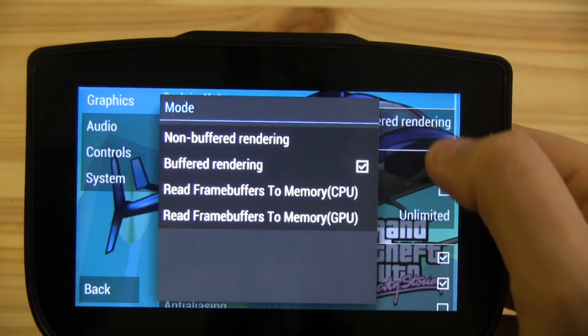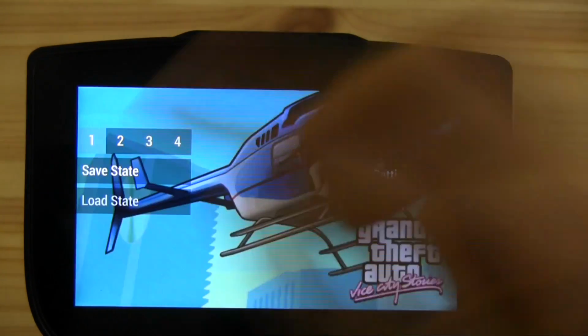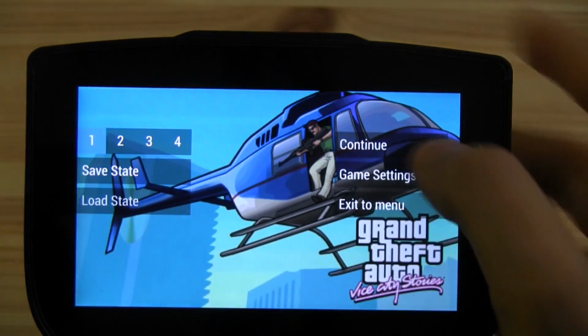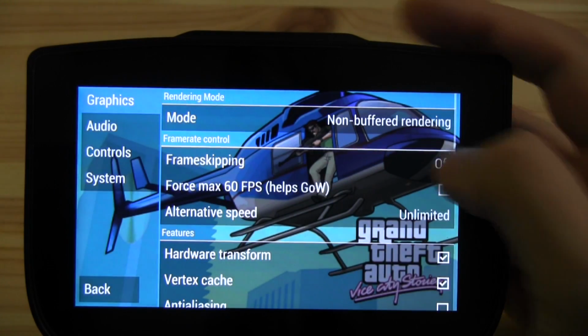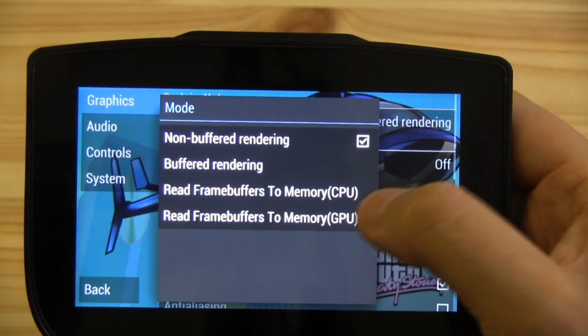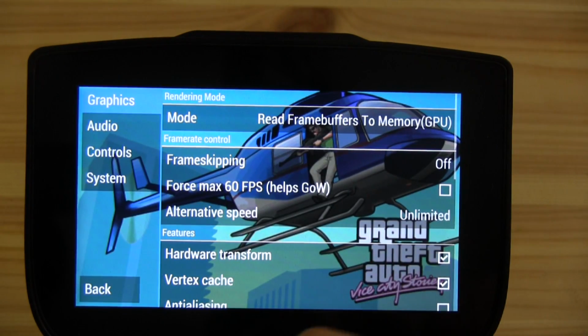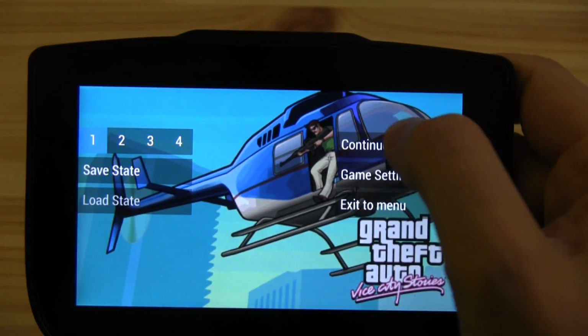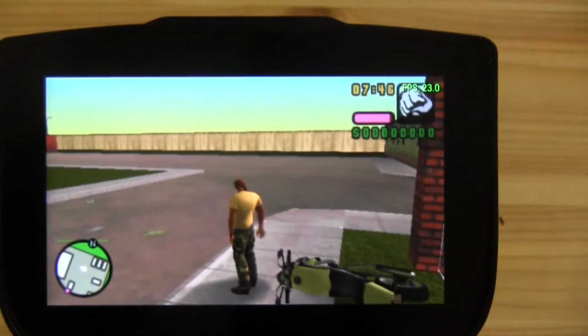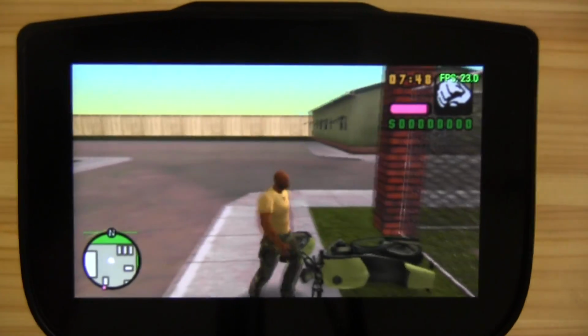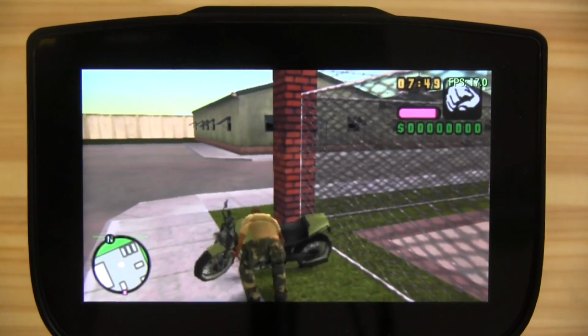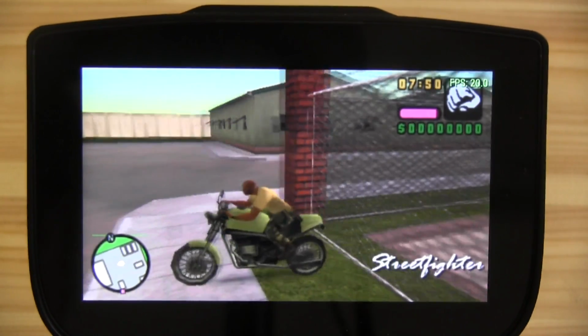I've been trying to use the buffered rendering, because with the unbuffered rendering, I'm just getting a black screen, so that doesn't work at all. But at least I have like 35 frames a second. But let's try to put the frame buffers into the memory of the GPU and see if that works any better. So here we go. No, that's the same. That's no improvement at all.